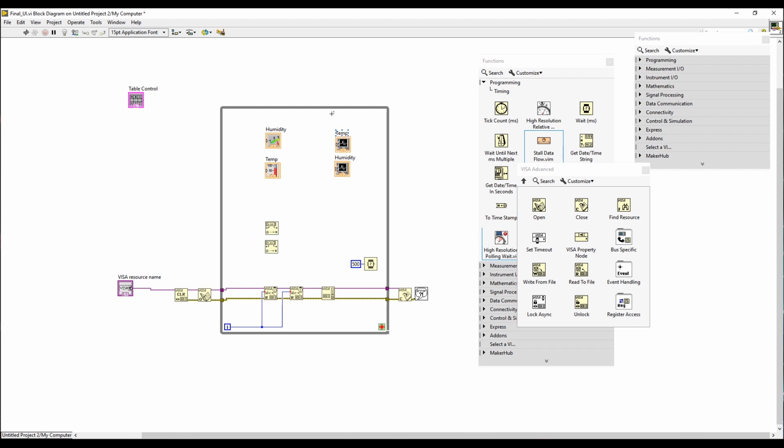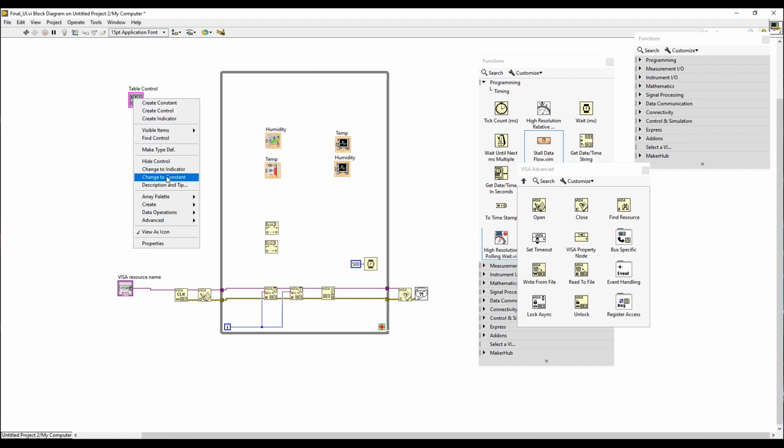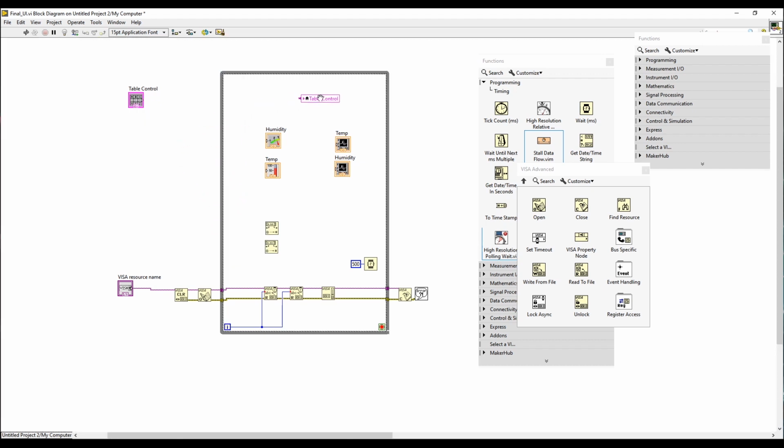So now we will work with the table control. So from here we can create a local variable. So this variable will be used for this table. From here it will give the table data, and it will show the value on the front panel.